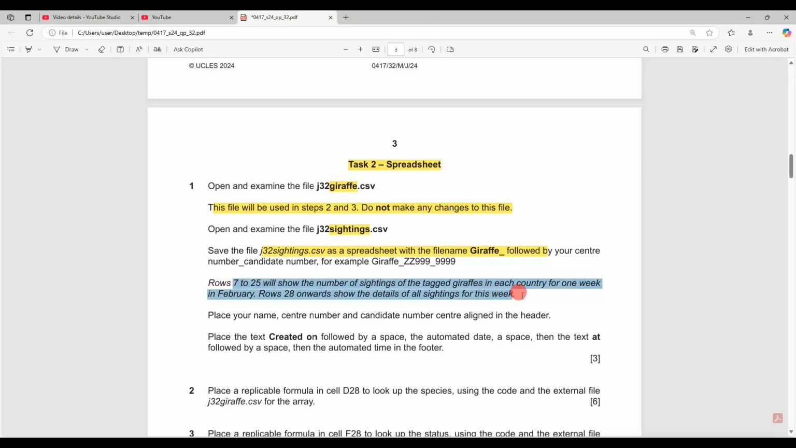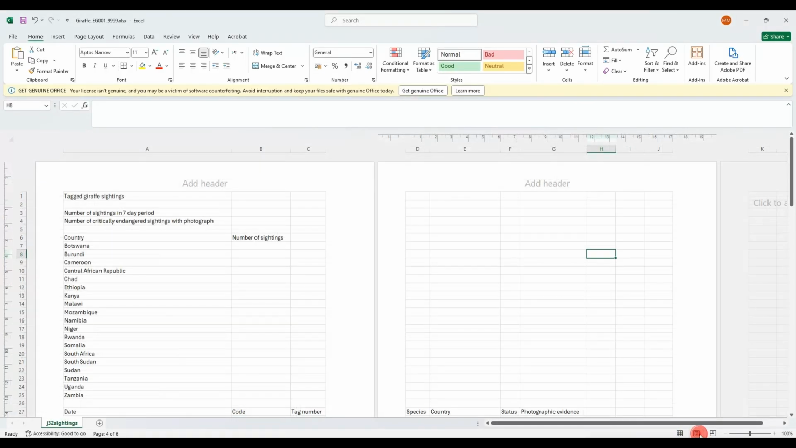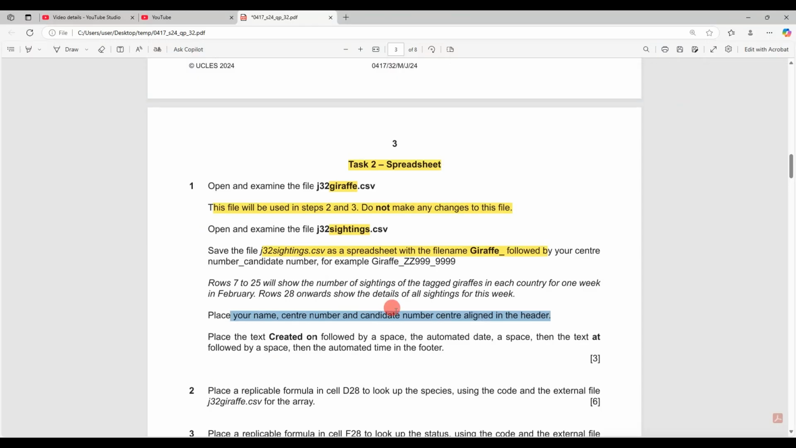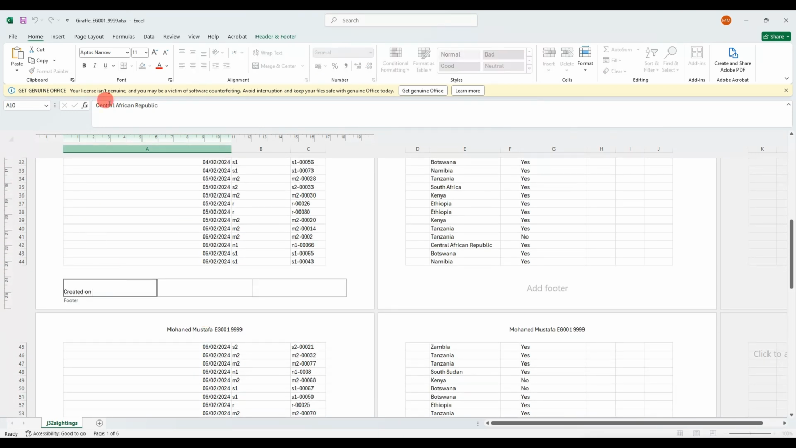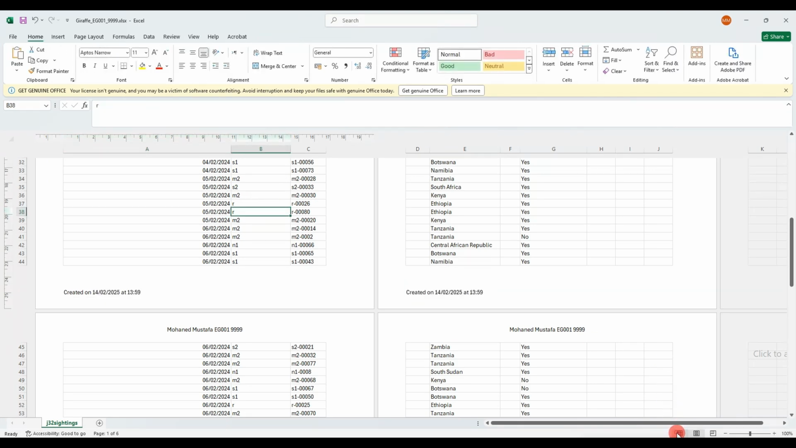Row 7, okay, this is information about the file. Place your name, center number and candidate number center aligned in the header. So let's go to the header and footer from here, and in the center put your name, and that's it. Do you need anything else? Place the text created on followed by space, automated date, a space, then add a space and automated time, all in the footer. They do not specify where exactly in the footer, just put it left aligned, and then I'll select the date, add, and then I'll select the current time, and that's it. Okay, go back to normal view.